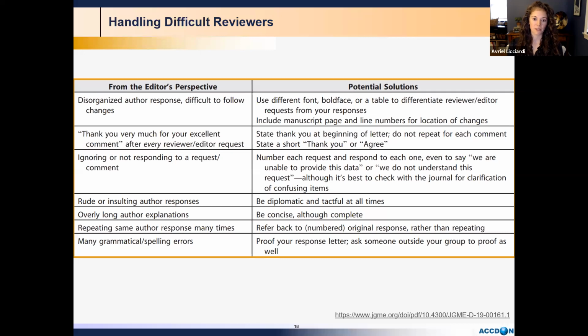Make sure that the manuscript page and line numbers match between the review document and your manuscript. You can use some sort of simple formatting to make it clear what's a reviewer question and what's your answer. One common issue that journal editors see is that us as authors, we thank the reviewer for every single comment that they make. And this is really very, very unnecessary. If you say thank you right at the beginning of your response document in that summary paragraph, that'll be enough. They'll understand that you're thanking them as long as you're polite and professional throughout.